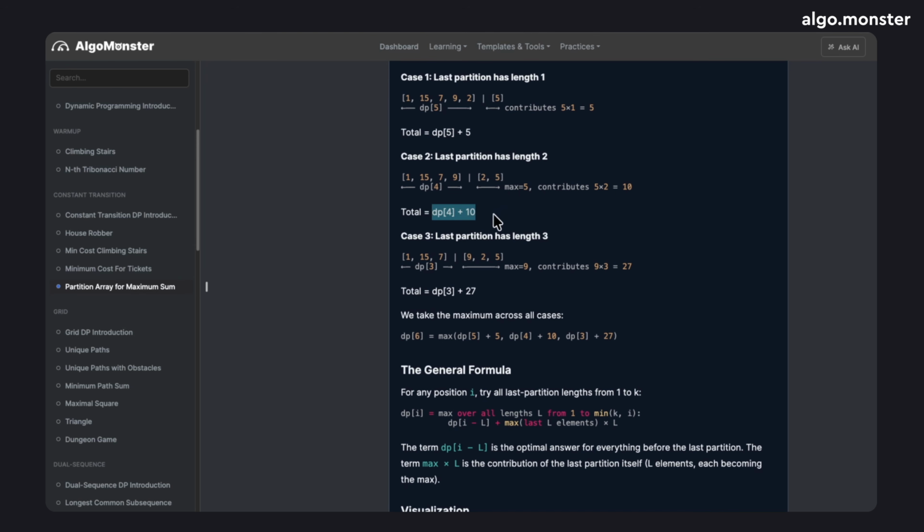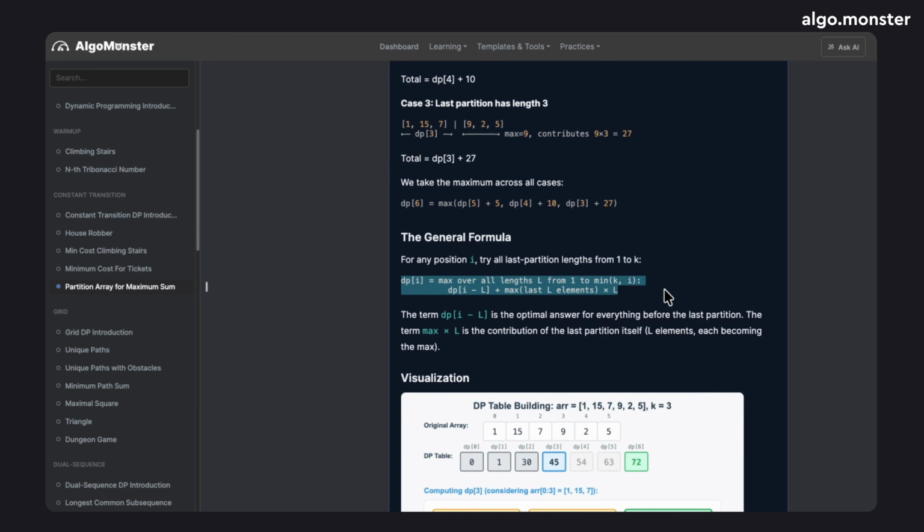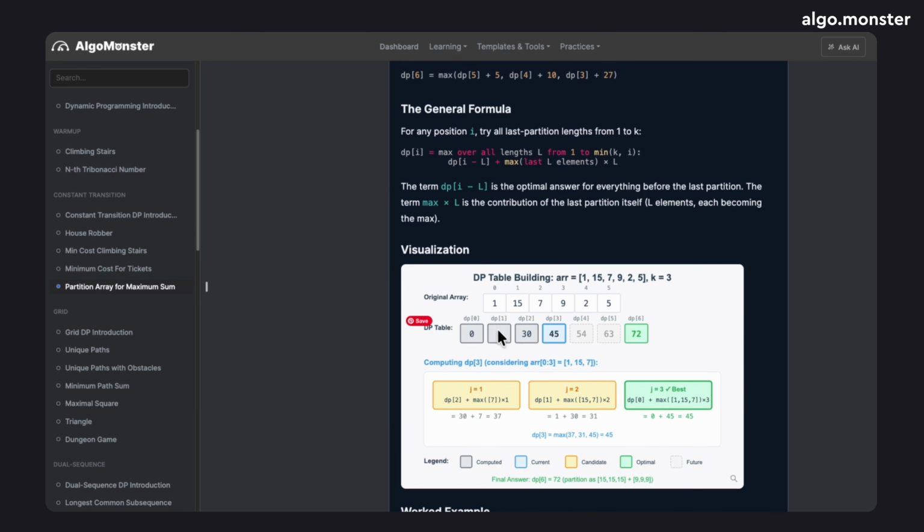Then to find dp[6], we take dp[4] and add the maximum of those 2 elements twice because there are 2 elements in the partition and they are all being replaced by the max one. And for the third option, there's the same logic. We take dp[3] and add the max partition element 3 times to it. So in the end, to find dp[6], we basically take the maximum one of these 3 options. And this formula generalizes for every i. We take all the partition lengths possible in a loop and then add together the previous sum before that partition and the max element of that partition multiplied by its length.